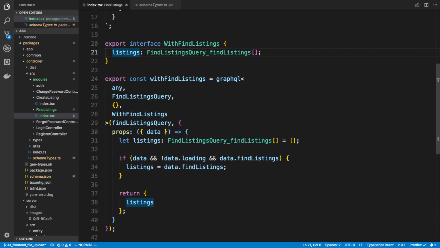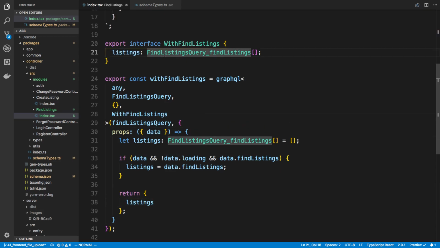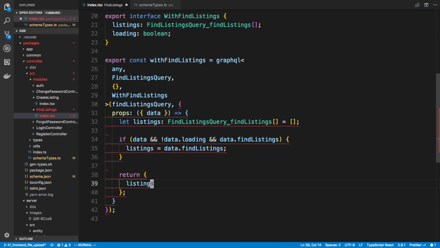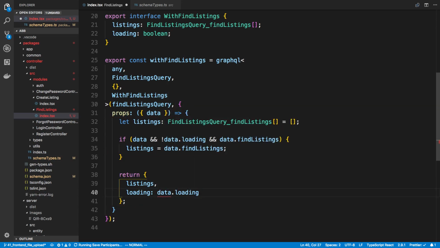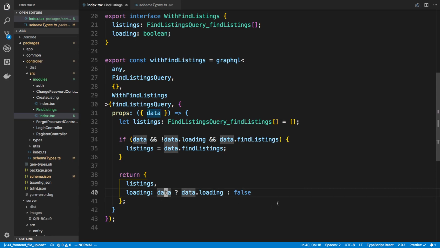Now they might want to know if it's loading or whatnot and show a loading indicator. So you can also pass down, for example, I could say loading, which is a boolean, and we can just pass data.loading. Now data is sometimes undefined, and if it's undefined, so I'm going to do a ternary here. So if data exists, we return data.loading, otherwise it's false. If data is not defined, we know we're not loading, but if it is defined, we just check that prop right there. And you can pass any other prop that you want to.